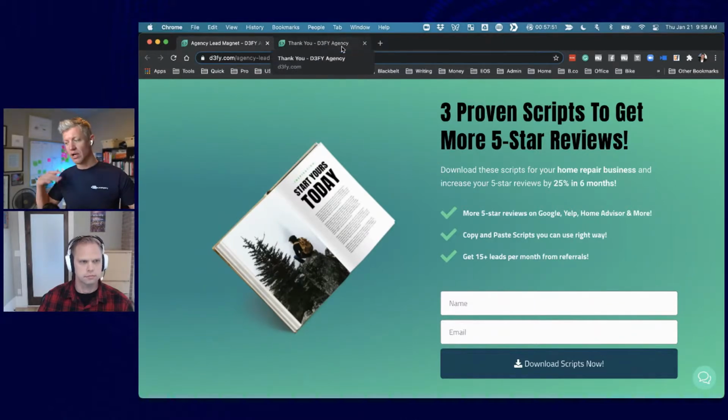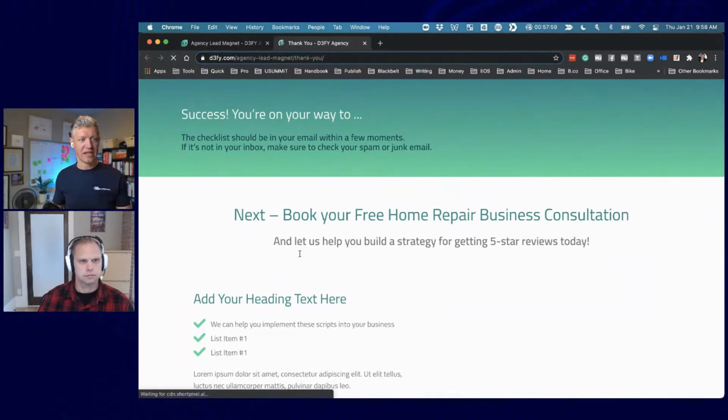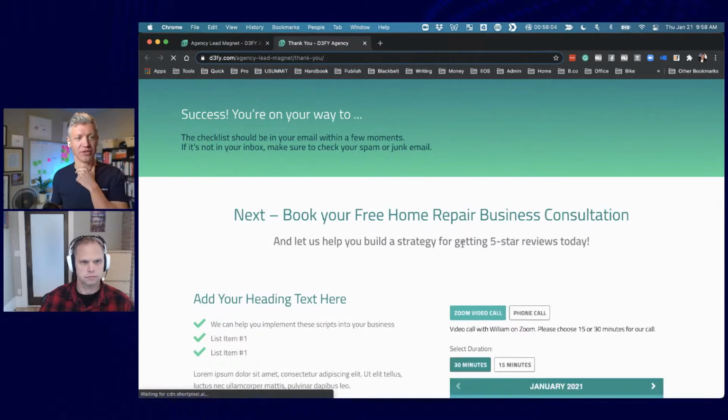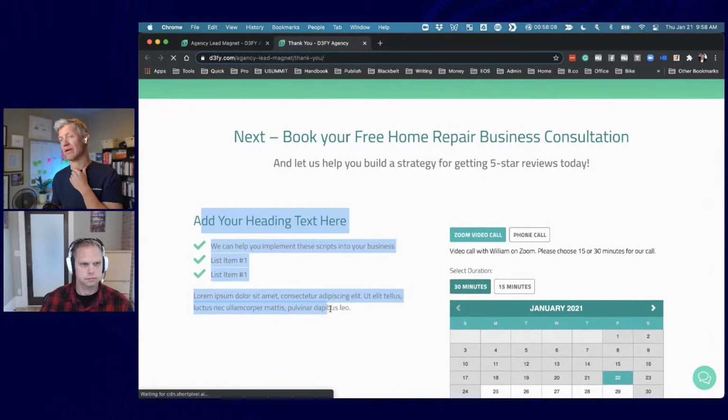Again, these are more procedural things. You've got the download scripts. Perfect, dude. And then we go to this page, right? And let me refresh this. Oh, cool. So you already have next, book your free home repair consultation. Let us help you build a strategy for getting 5-star reviews today, right? And then we can get into some of that copy that we already unpacked, right?